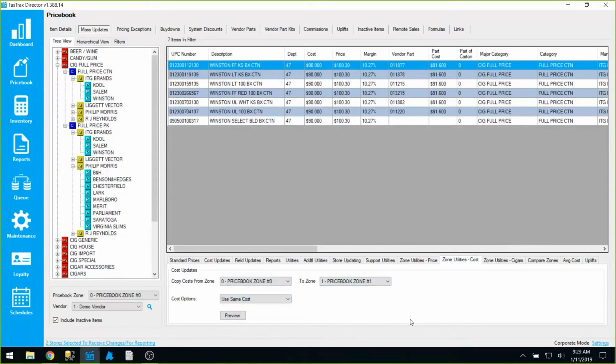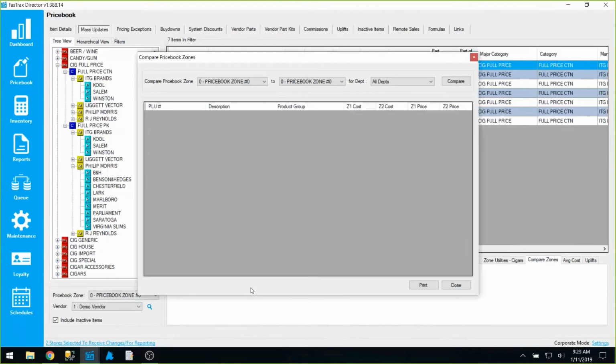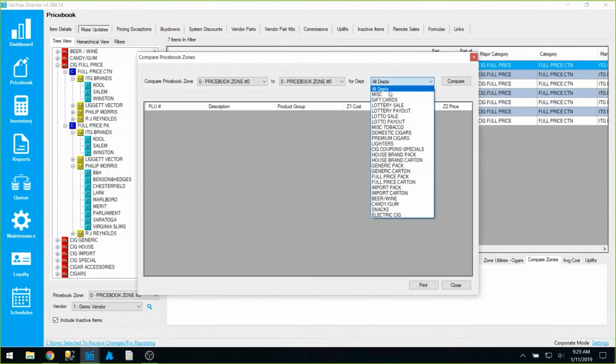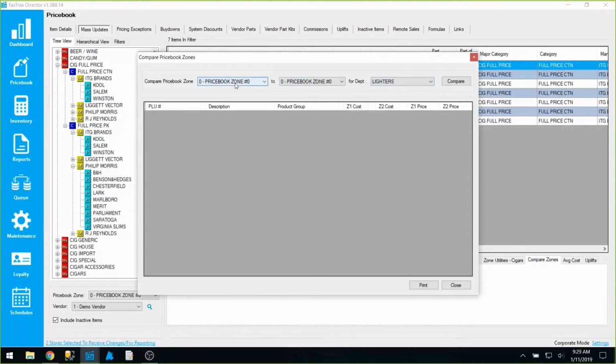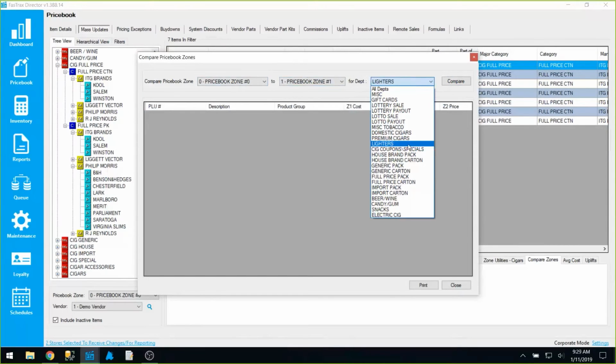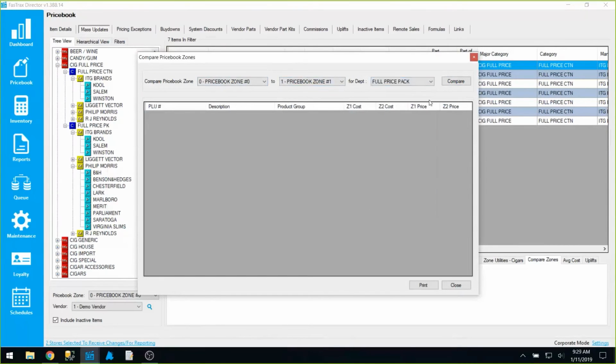The next area that we're going to look at is going to be the compare zones utility. This lets you compare Pricebook zones. So if I choose the compare zones, and I'm looking at, let's say, my lighters, and I'm comparing zone 0 to zone 1. If I choose compare and there's no differences, then nothing's going to show up. There's nothing there. But if I choose one that's based on, I think there's some differences here.